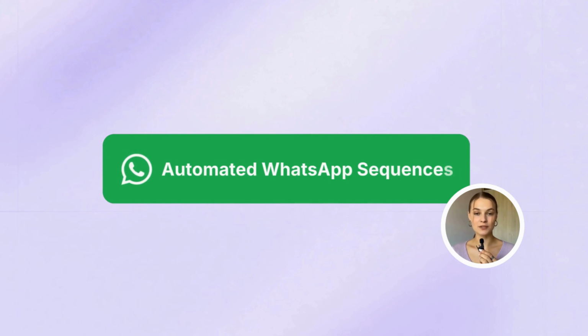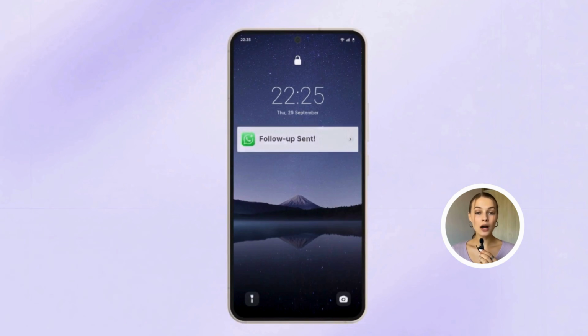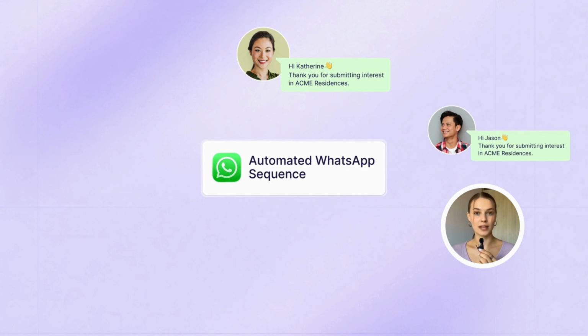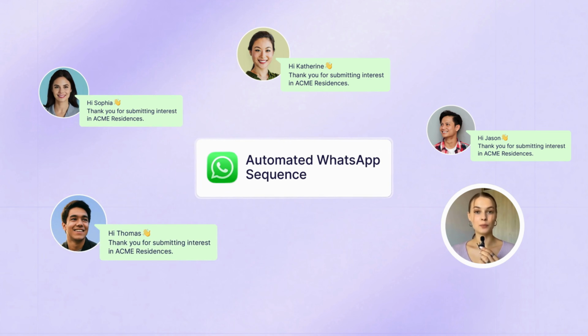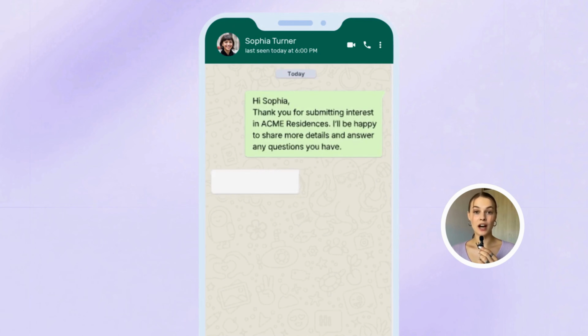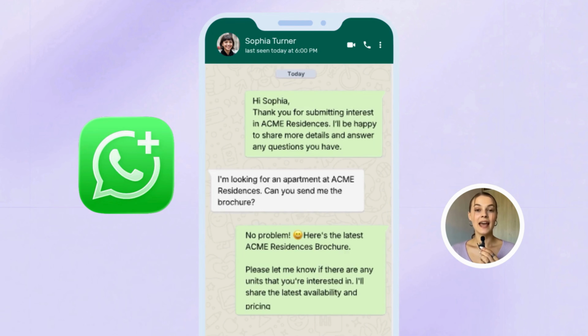Using automated WhatsApp sequences in Privyr, you can automatically engage new and existing leads from your own WhatsApp business number without getting restricted or banned. Just set up your sequence once. It will automatically follow up with every lead at the right time until they reply or buy. You can view the messages and take over the conversation in your WhatsApp business app anytime.